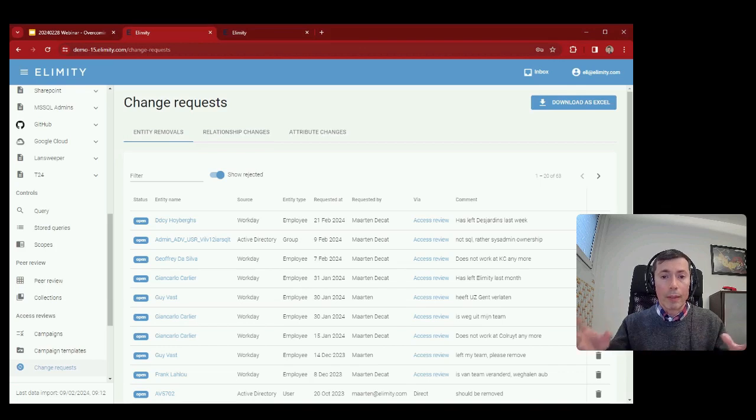workflow that allows you to prove that you're following the governance process as needed. So it's a closed loop governance, in other words.